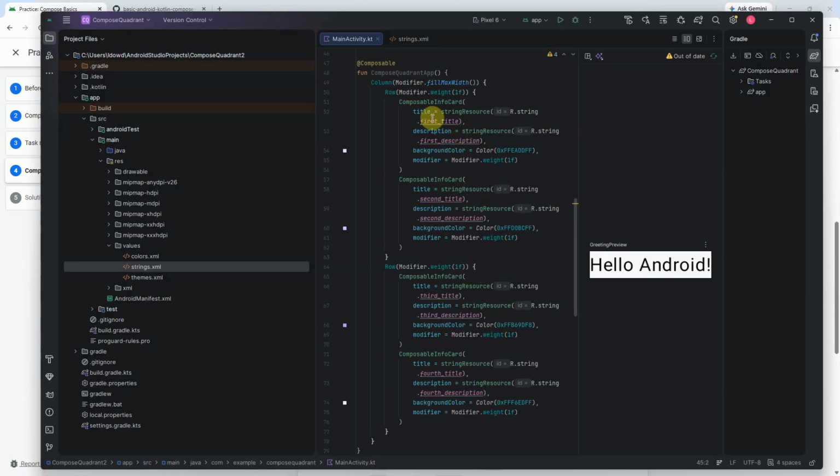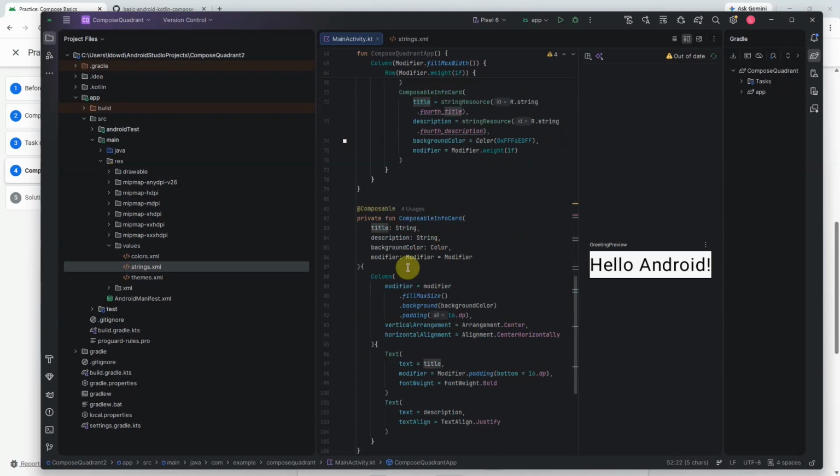Okay, and then within each of the rows, we've got two cards. So that composable info card that we created. We've got two cards, and what we're doing is we're feeding in the information that each of those cards should have. So this is the first card. We're feeding in that first title as the title. So we're taking the first title, making that the title, and then we're feeding it into the composable info card here, and then saying it needs to be printed here.